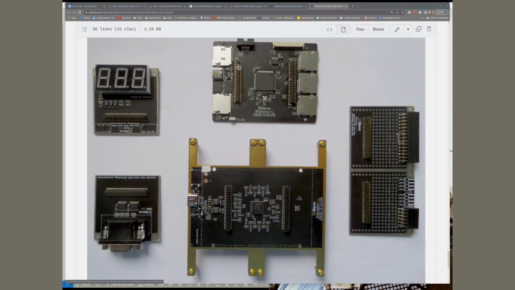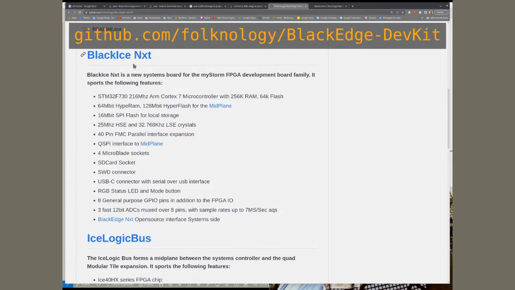These connect up here to the BlackiceEdge NXT, which also has the STM controller and some HyperFlash and RAM with all the blades and an FPC connector and a few other connectors here and there. You also get a tile here. It's a 7-segment. Down here is the VGA, and over right here is some PMOD connectors. So let's go over here and take a look at the BlackiceEdge NXT.